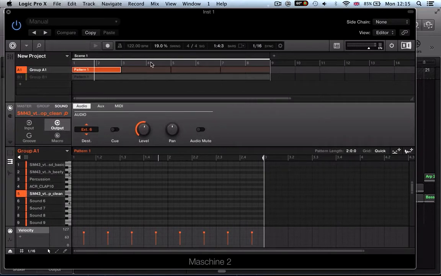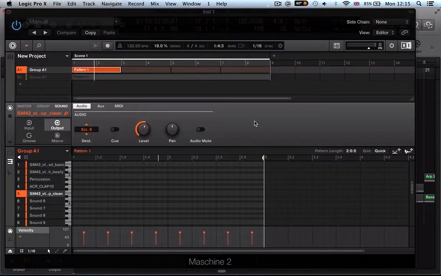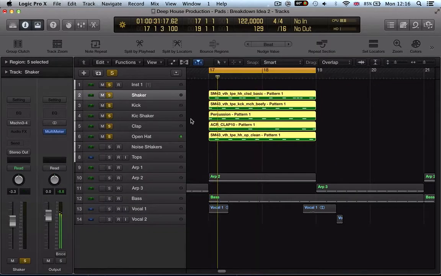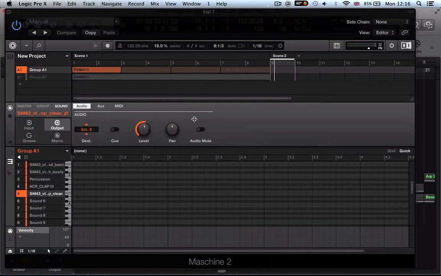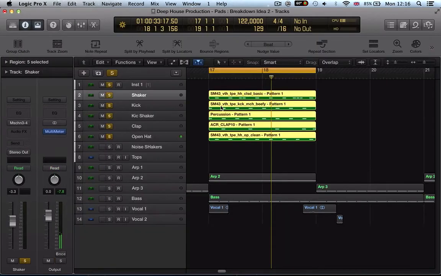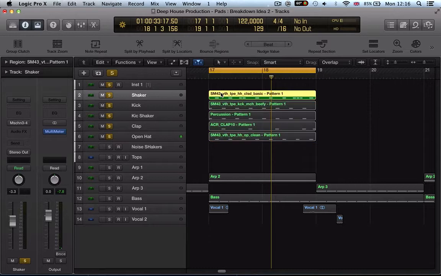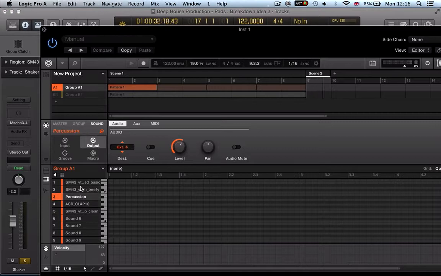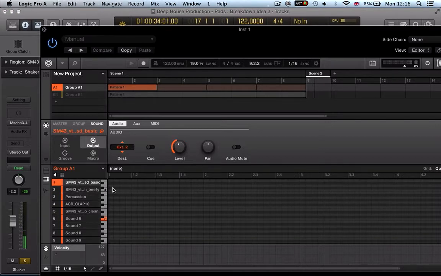So what we need to do is, now we're triggering inside Logic, we want to stop triggering inside Maschine. So we want to go to an empty scene here. It's not sounding quite right, is it? Say if I had that soloed, that's the shaker, it's actually triggering the open hat. At the moment it's going to trigger whichever sound we have in focus. So we need to change some MIDI input options here.